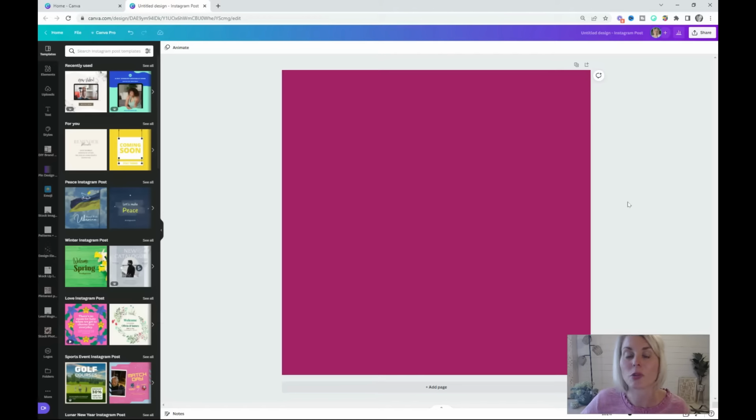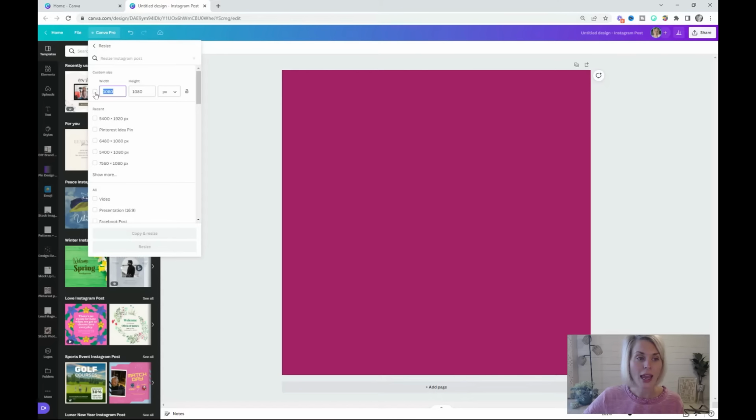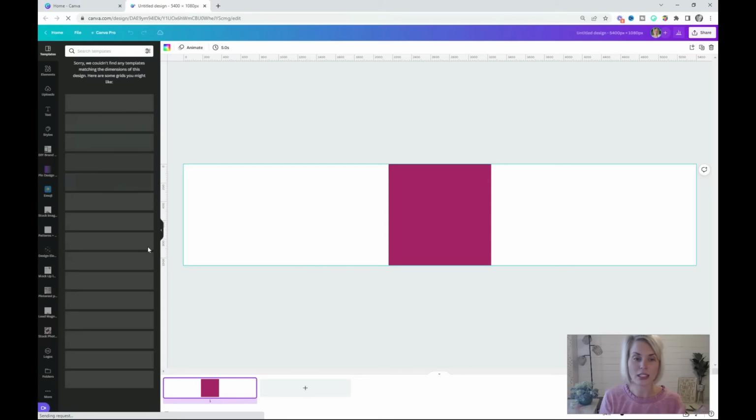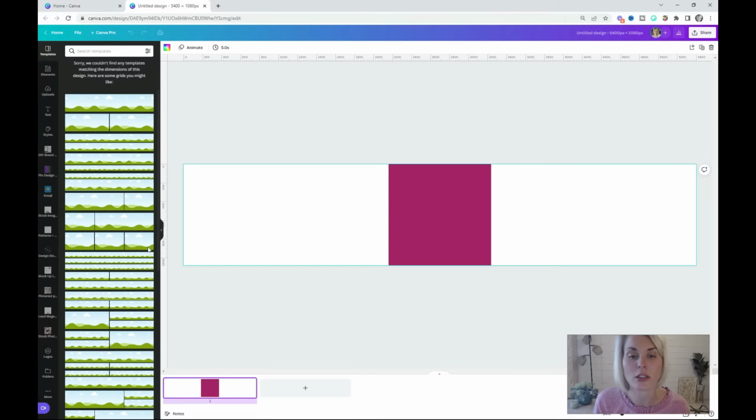Now it's time to resize your document. If you're using Canva Pro, you can click into the resize tool and you want to make the width 1080 times however many slides you plan on creating. So I'm going to have my carousel post be 5 slides. 1080 times 5 is 5400. So I'm going to put that number in the width right here. Just going to click resize. As you can see, this is now that long horizontal style graphic.